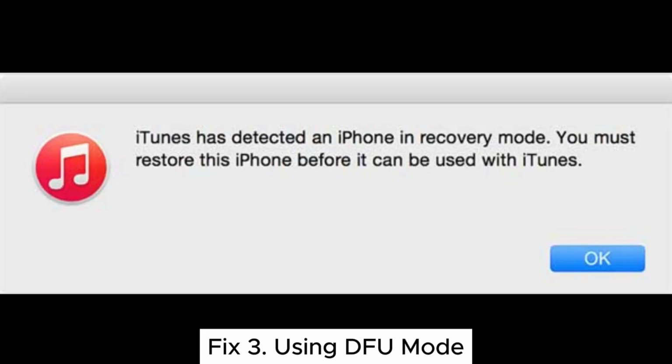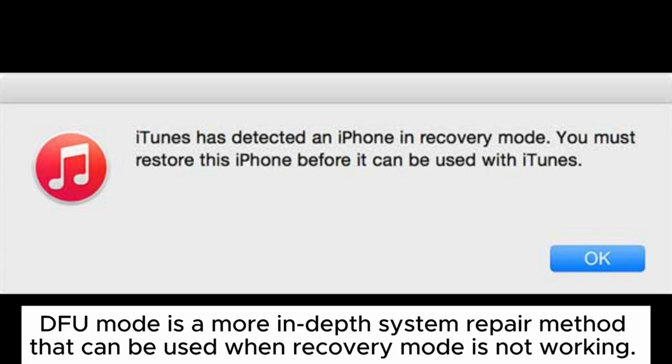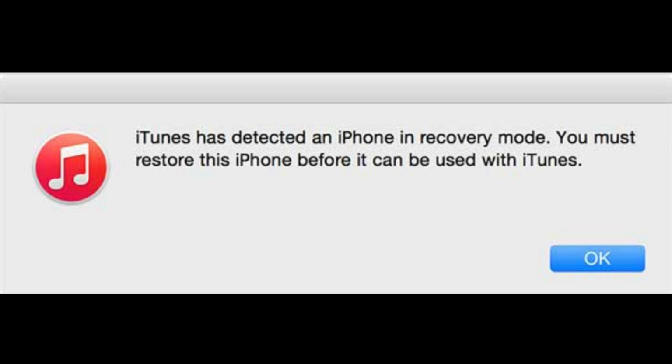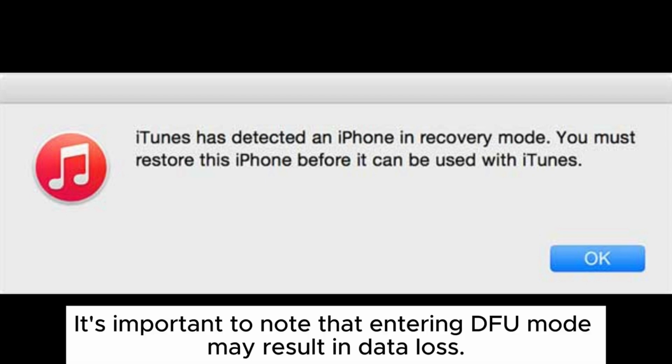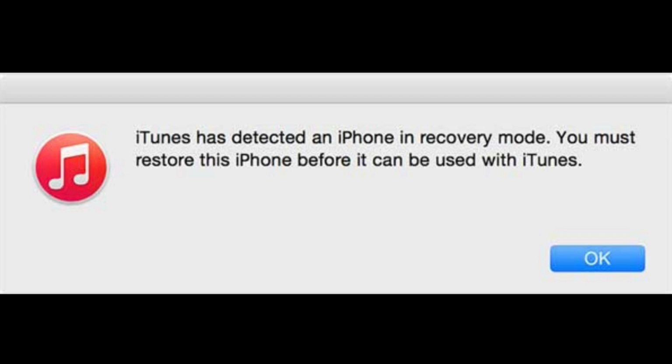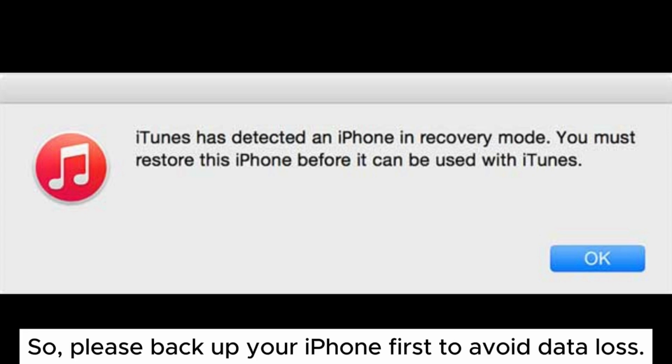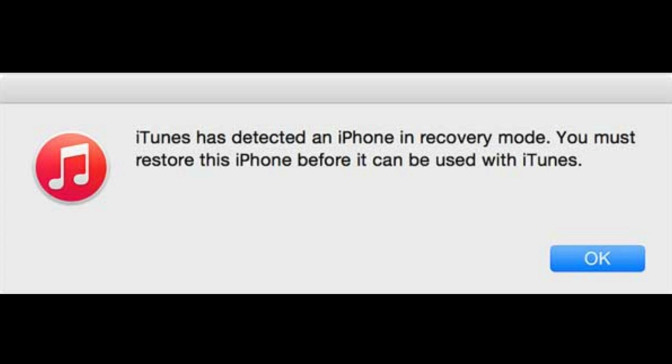Fix 3. Using DFU Mode. DFU Mode is a more in-depth system repair method that can be used when recovery mode is not working. It's important to note that entering DFU mode may result in data loss. So, please back up your iPhone first to avoid data loss.